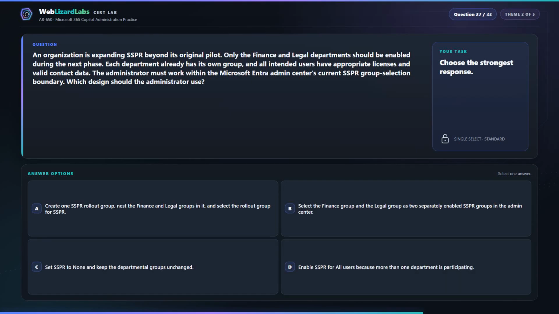An organization is expanding SSPR beyond its original pilot. Only the finance and legal departments should be enabled during the next phase. Each department already has its own group, and all intended users have appropriate licenses and valid contact data. The administrator must work within the Microsoft Entra Admin Center's current SSPR group selection boundary. Which design should the administrator use?